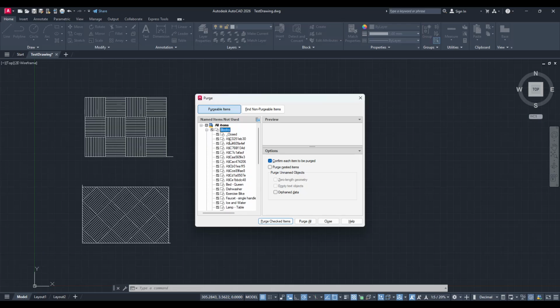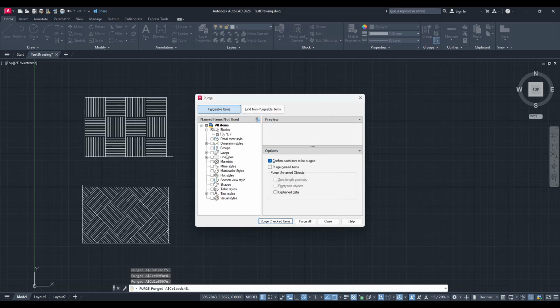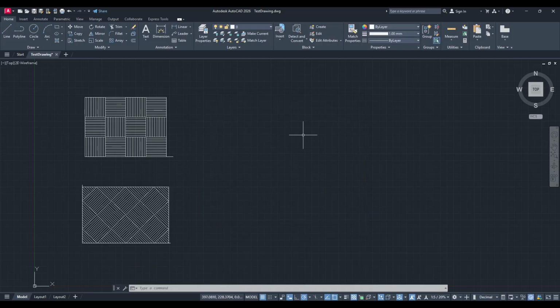Now that you've made your selections or decided to purge all unused blocks, it's time to complete the process. Look towards the bottom of the dialog box and find the button that says Purge Checked Items. Click on it, and AutoCAD will take care of the rest for you. This action will effectively remove all the selected or unused blocks from your current drawing, streamlining your workspace and potentially improving the performance of your AutoCAD file.